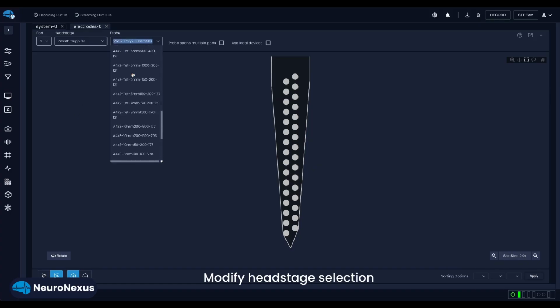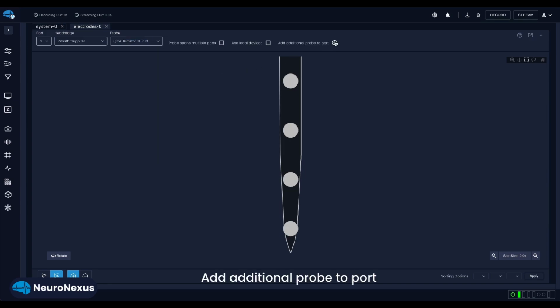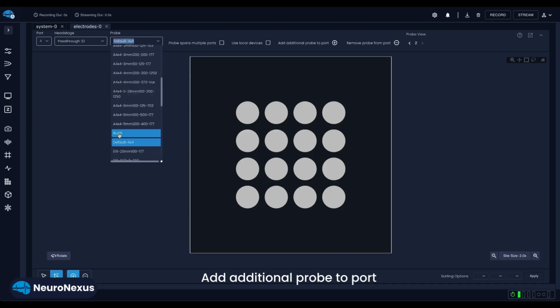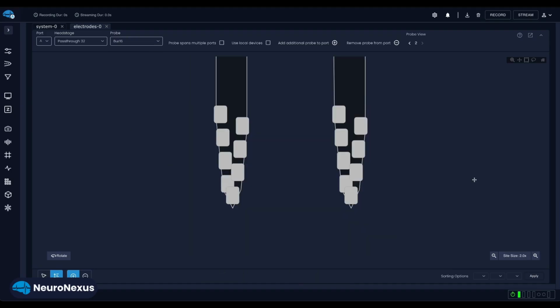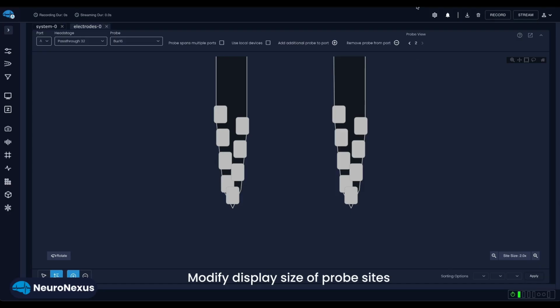If you select a probe with fewer sites than the total number of sites on your head stage, then you'll see another button appear where you can add another probe to the port. The display size of the sites can be modified with the buttons in the bottom right. You can navigate between probes in the same port with these arrow icons.